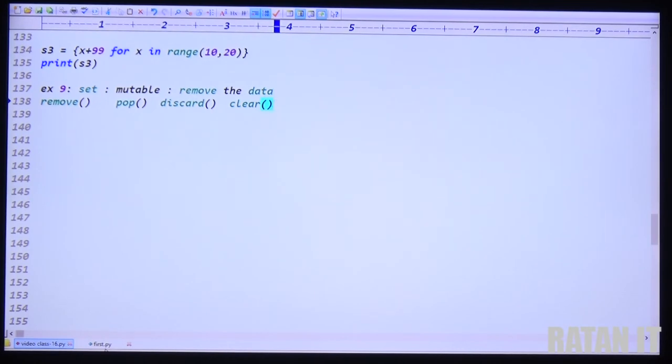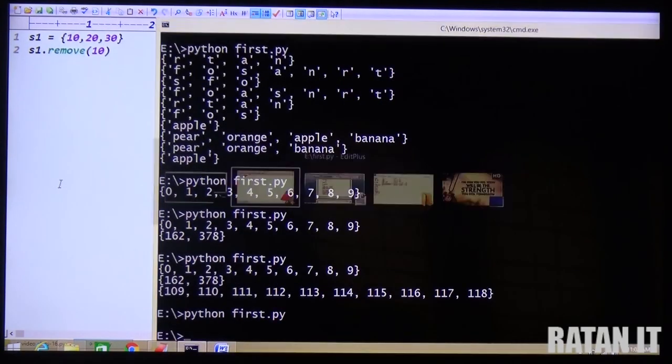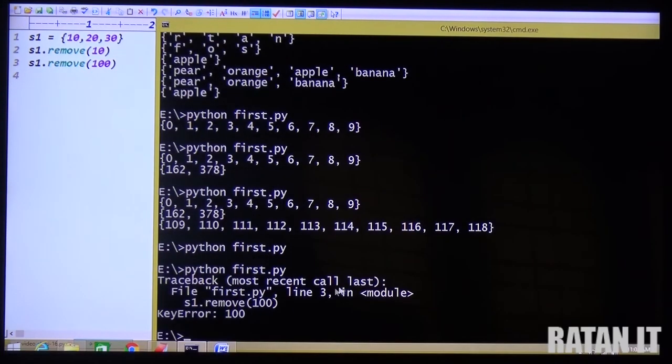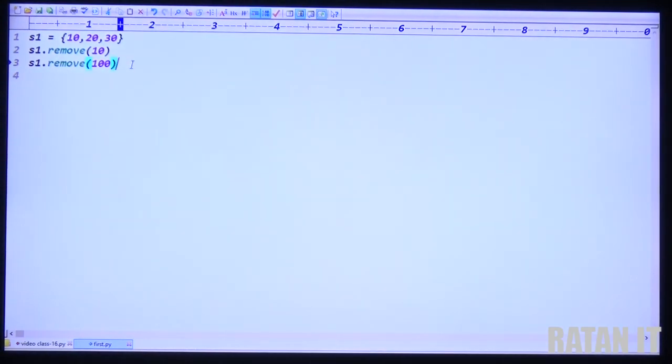Clear? That's it. So you come to the application here. You can make some S1 of 10, 20, 30, right? I want to remove some data. Simply write S1.remove of 10. 10 is available, right? It is removed. No problem. But S1.remove of 100, is 100 available? Not available, right? You will get the error message, key error. That's it. Simply write the print of S1. That's all.